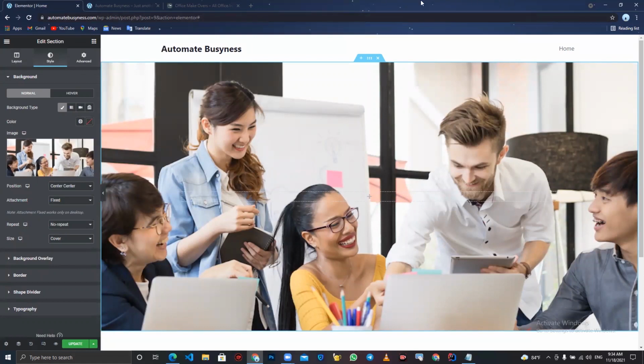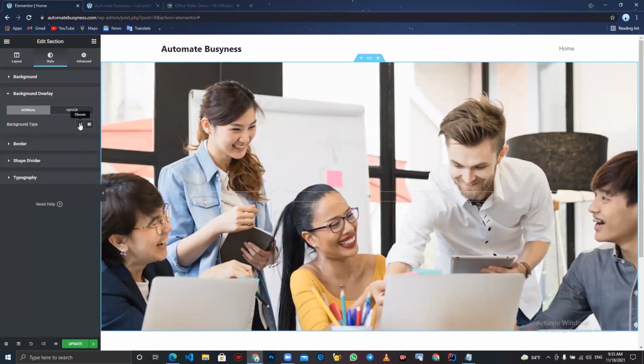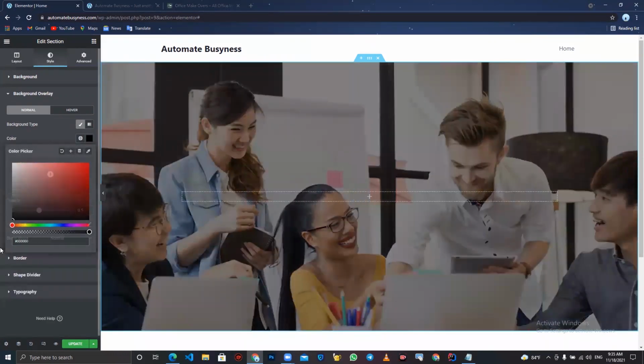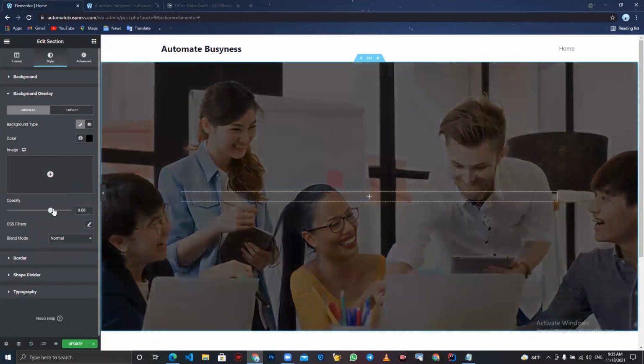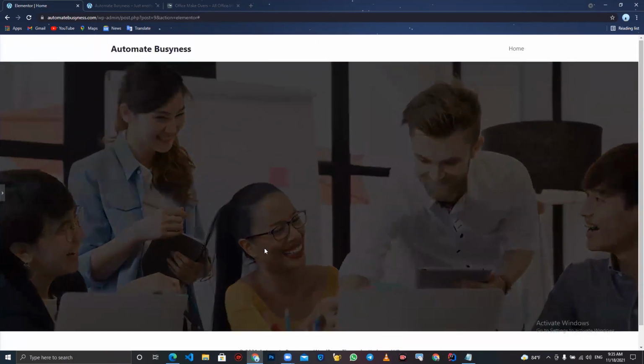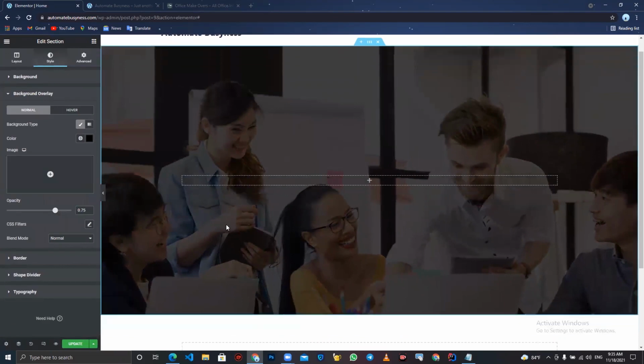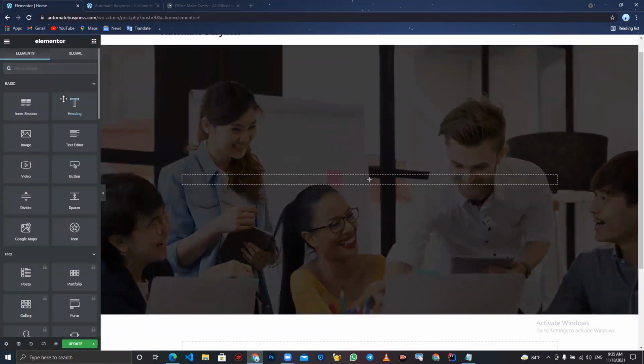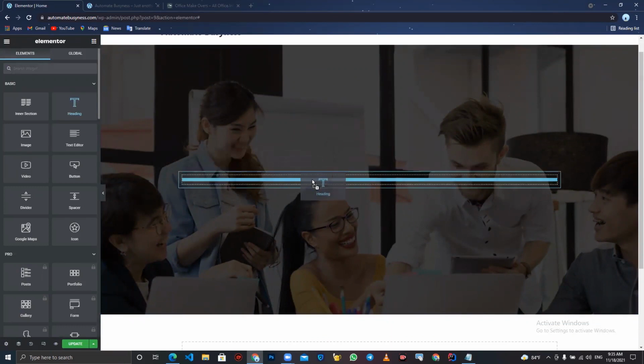Now we will put some text, and we will make this image blur. In the background overlay opacity, we will reduce the opacity, which means we will make it blur. You just need to drag it to the right side, then the opacity will be 0.75. Now you need to click on the nine dots, inner section, then text.